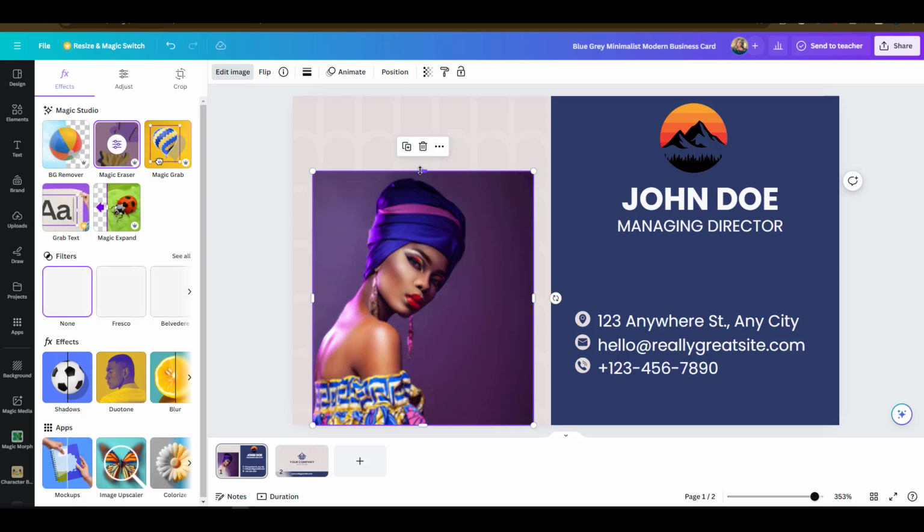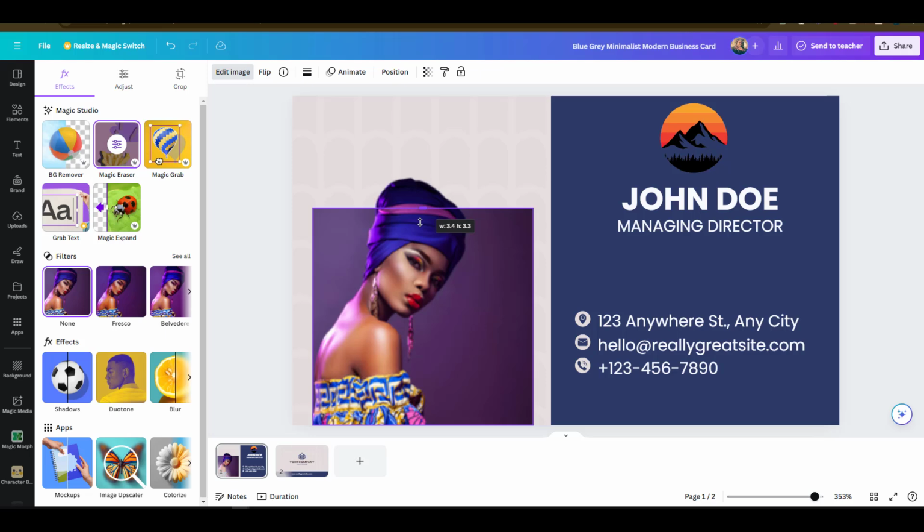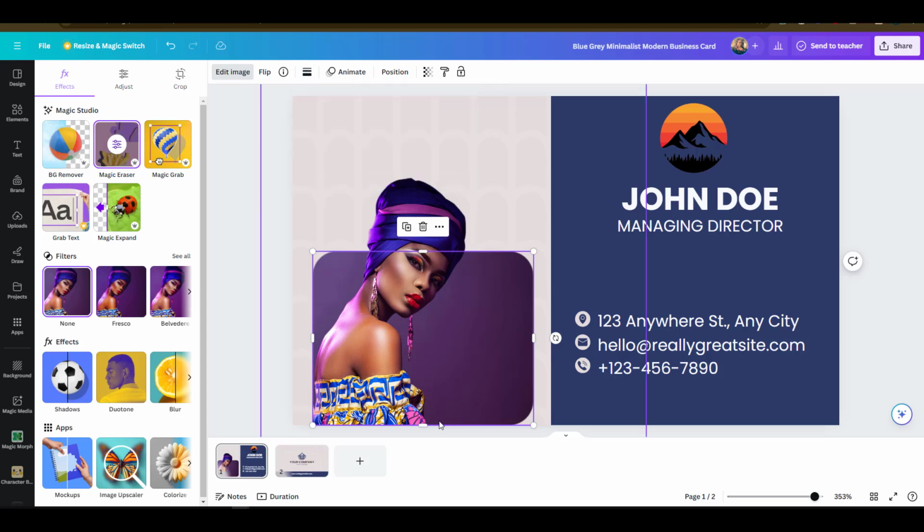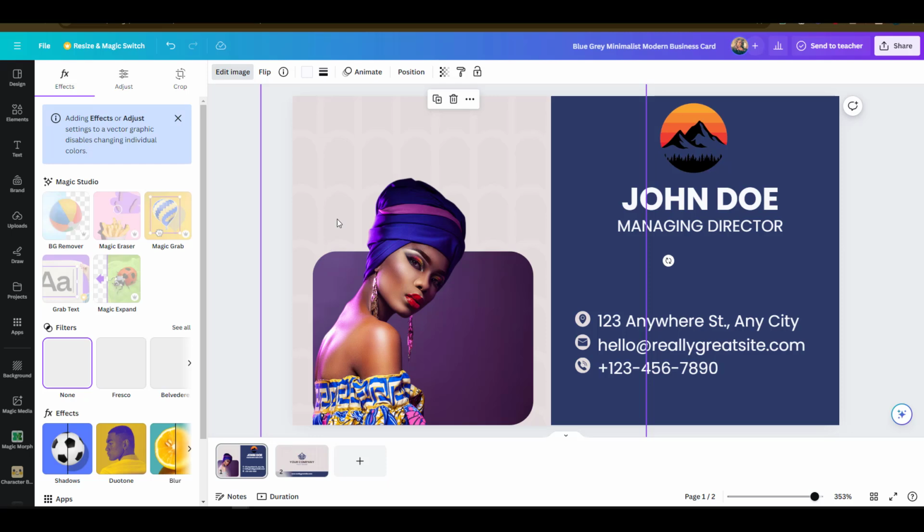And in this case, I can pick the background and reduce it a little bit, and maybe flatten the corners a little bit by selecting the border option, making them a little bit rounded. And there we go. We have already created a pop-out effect on this business card.